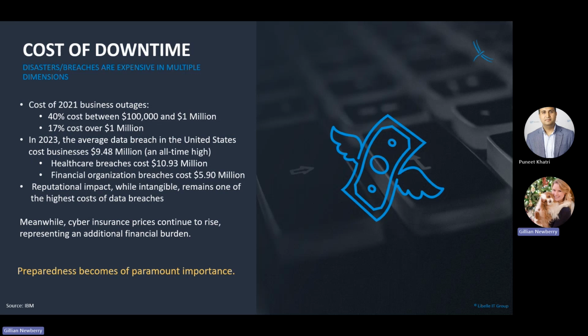Additionally, the intangible cost of the reputational impact a breach can have on an organization cannot be overstated, and it constitutes one of the highest costs of a breach. Finally, the cost of cyber insurance continues to rise, making it even more expensive to protect from these losses.